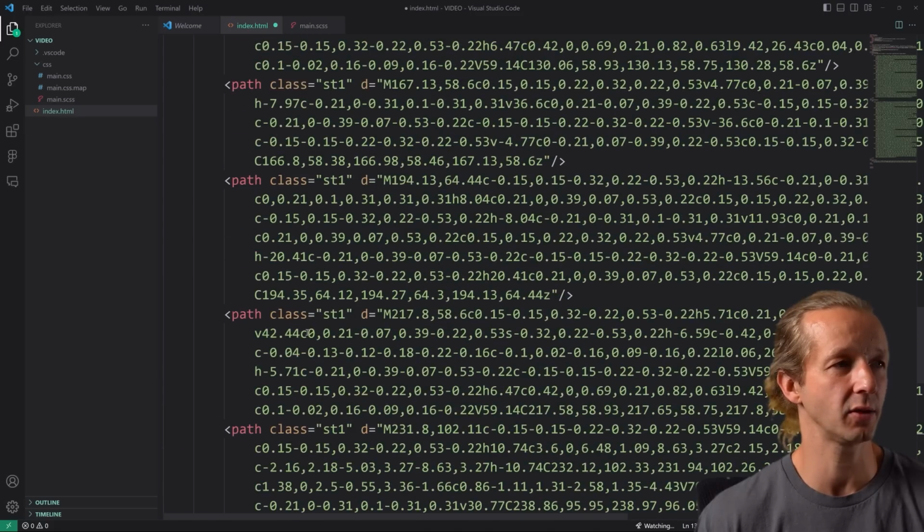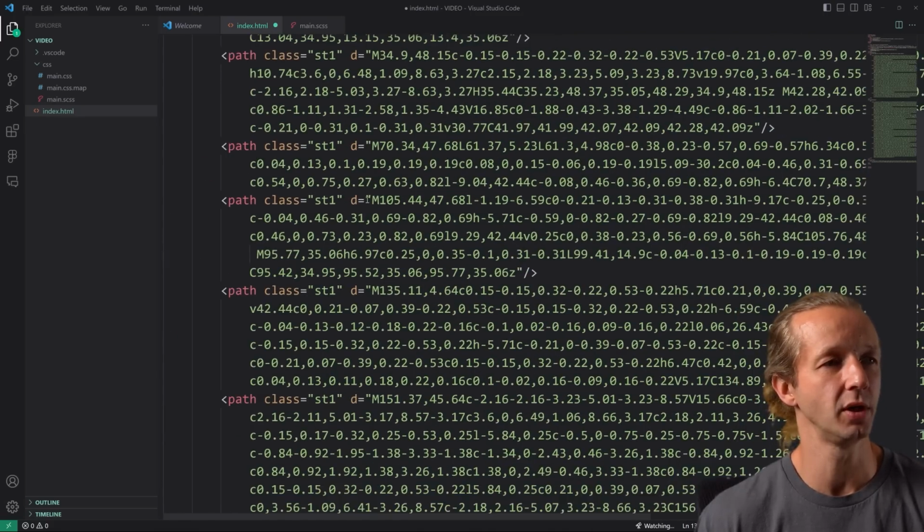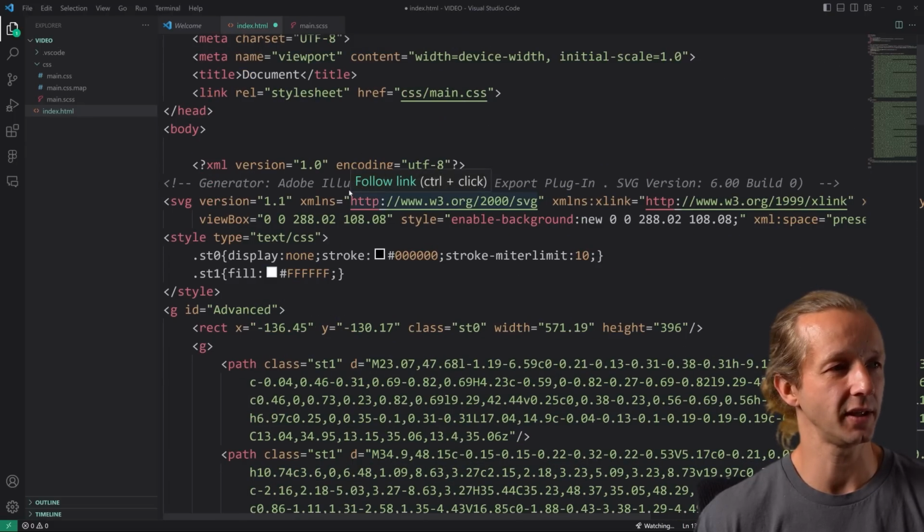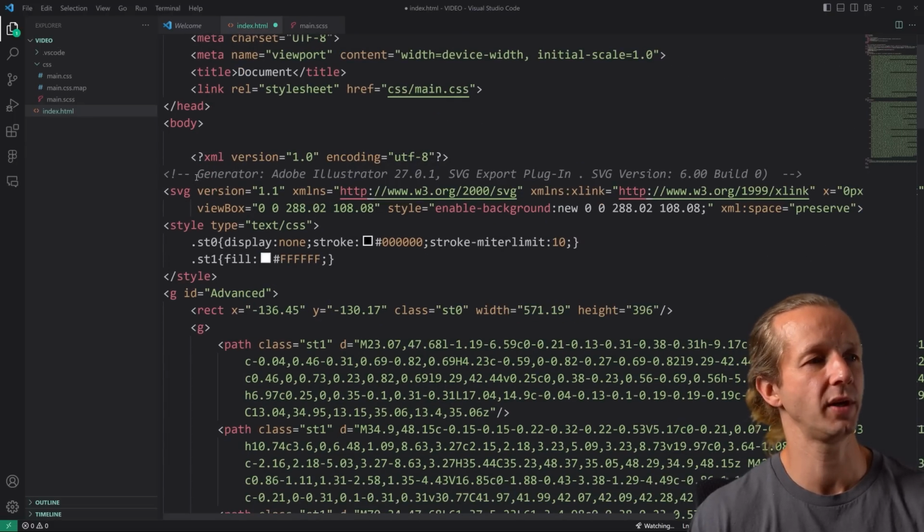So I'm just going to paste it right here in the HTML document. There's a lot of stuff, obviously. There's a lot of code. So there's a few things we can get rid of first.